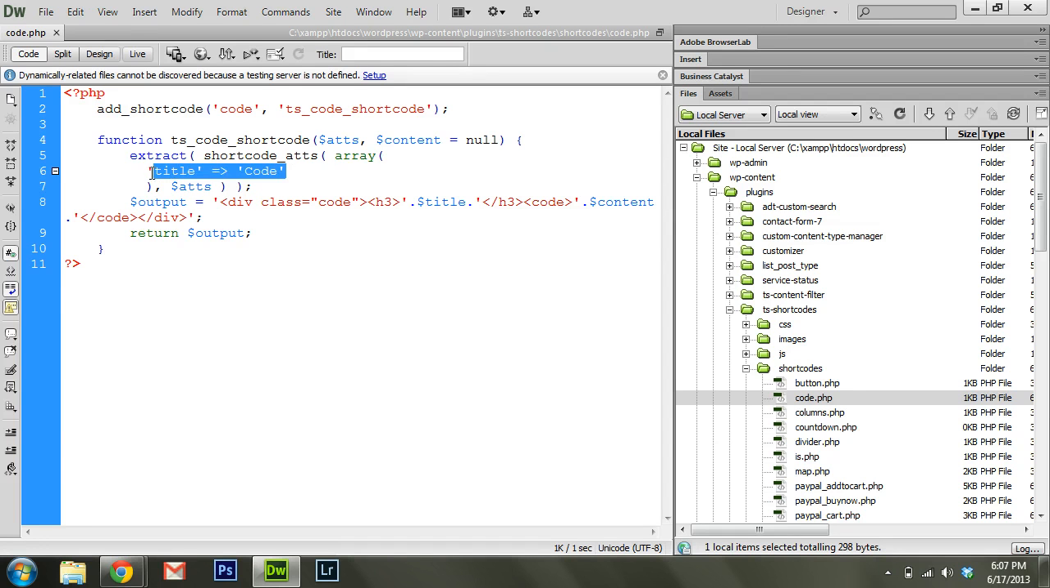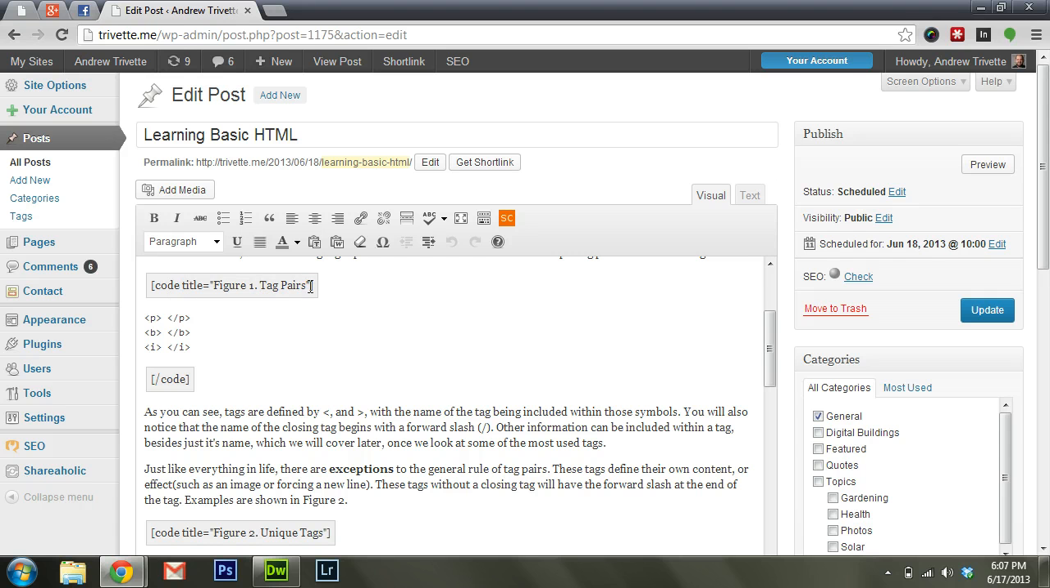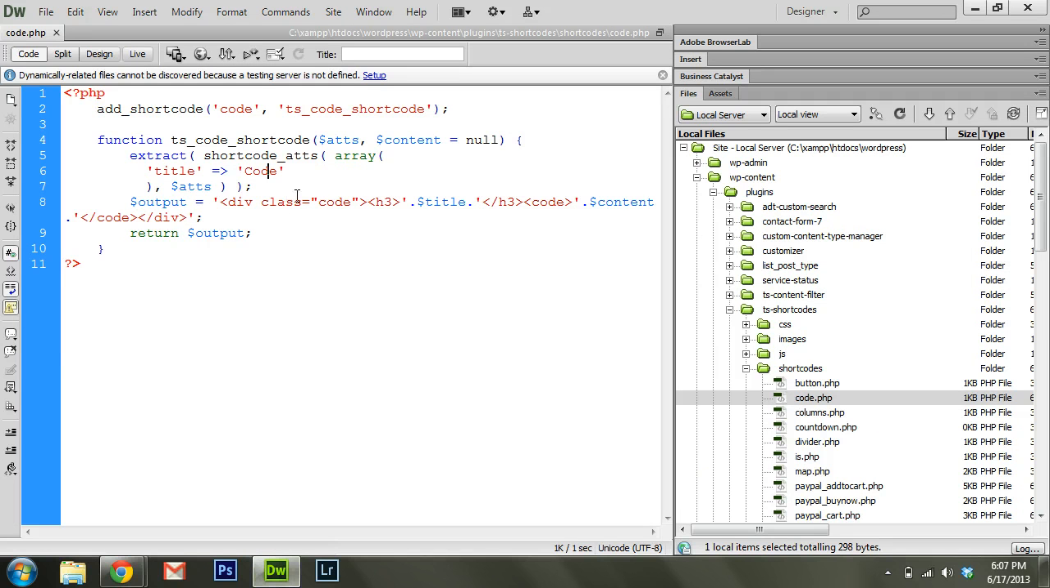So what I'm saying is, if I didn't specify the attribute, then the value is going to equal code. If I did specify it, then title is going to be what I specified over here, which is figure one tag pairs. Then I'm running the extract function, a built-in function in PHP. It takes the resulting array from shortcode_atts, which is what comes back when it merges those two together. Extract turns all of those into variable names with a value. So I had a variable in here called title, and now it equals figure one tag pairs.